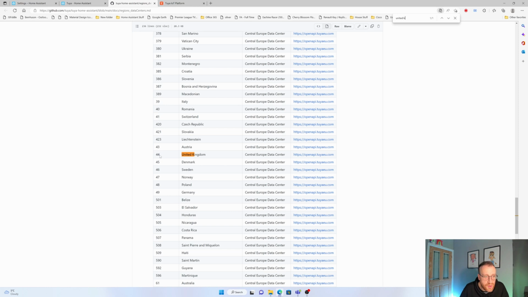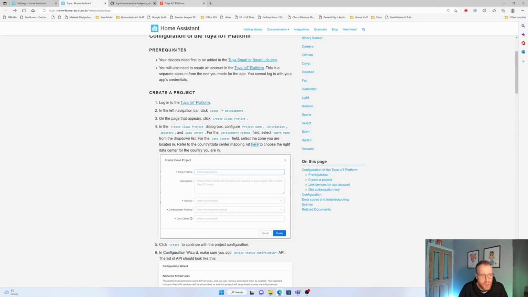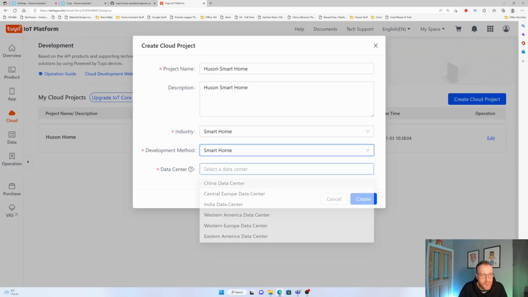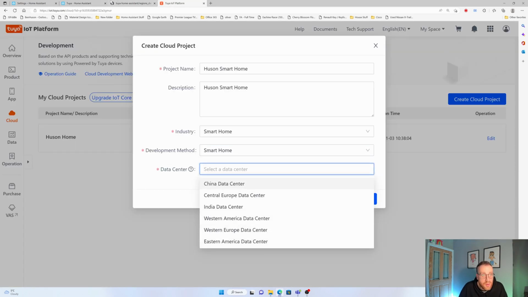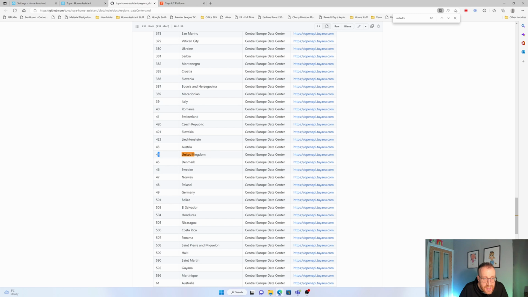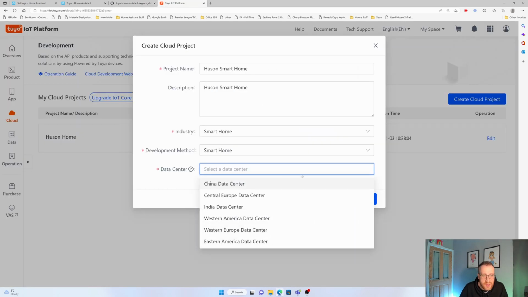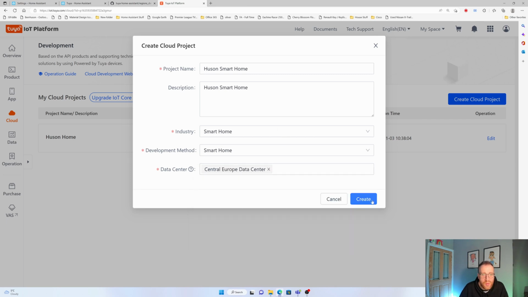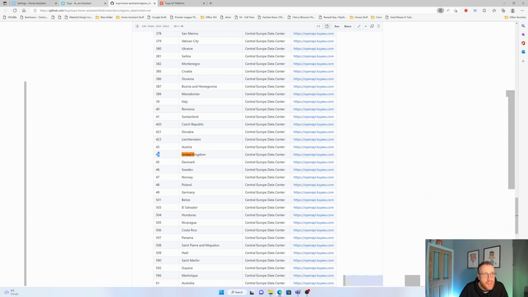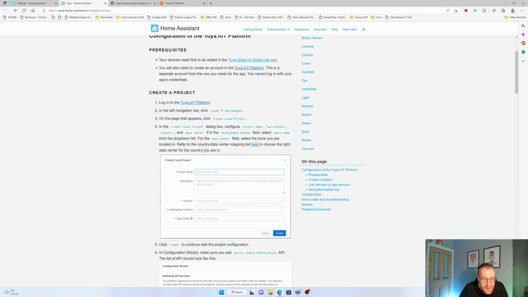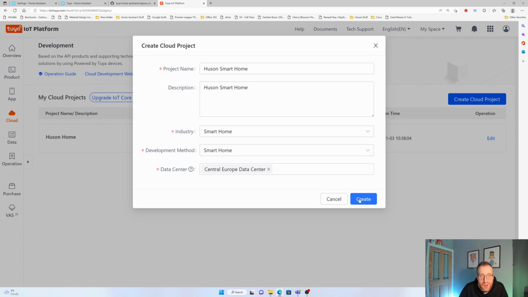United Kingdom 44. So it's like the phone country code for your mobile phone or your home phone. So the map in there, United Kingdom 44, Central Europe data center. Click on there, Central Europe Data Center. Excellent. Right, so I'm going to click. I don't think I need to change the industry. No, there's nothing specific to industry. So I will click Create.